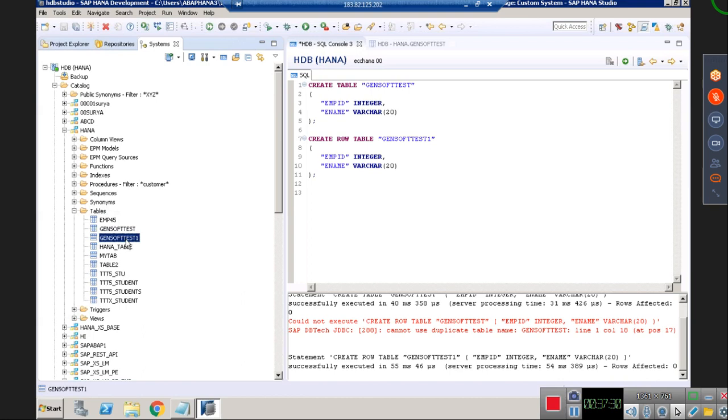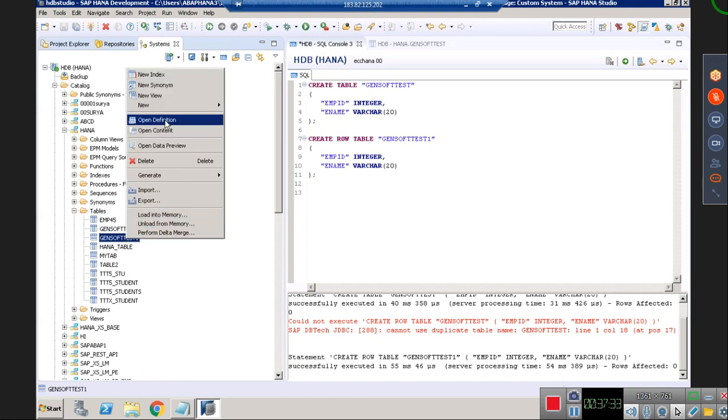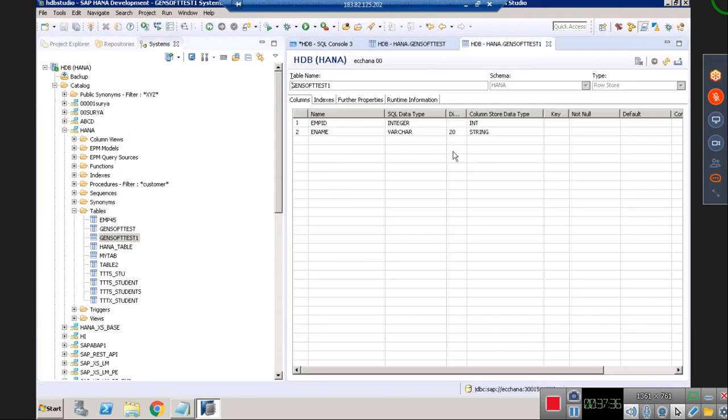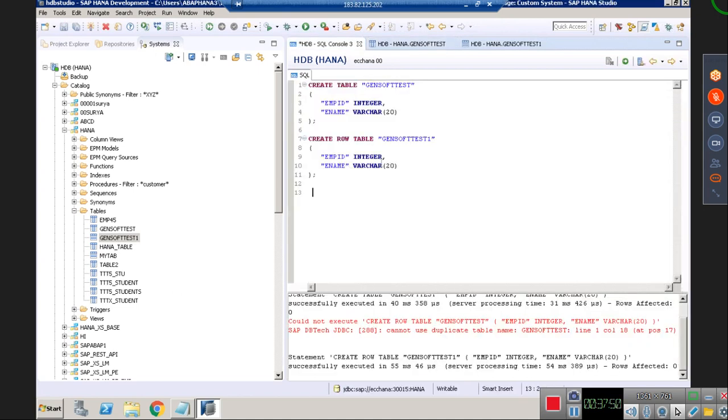Let me try to open the table definition. Right click on this and open definition. Done. It has created the table, and you can see the type of the table: row store is the table. Hope it's clear. So what you understood so far is that since I have not specified any schema name for the database object I am trying to create, it is getting created under the default schema available for that particular user.